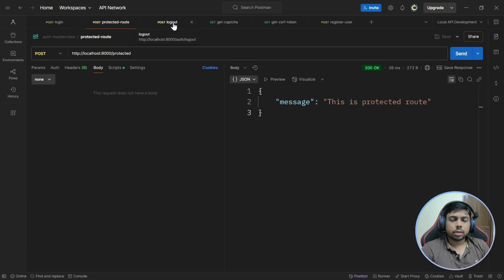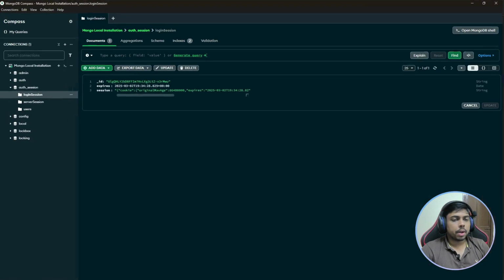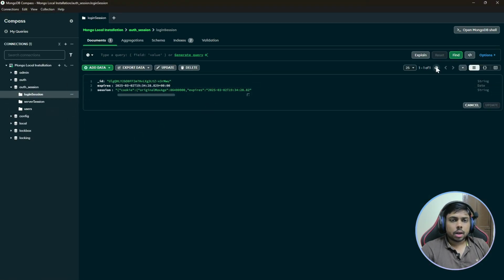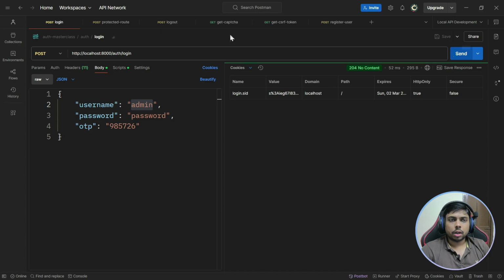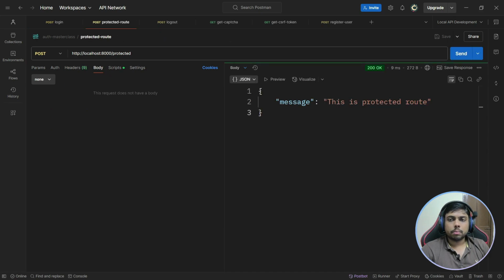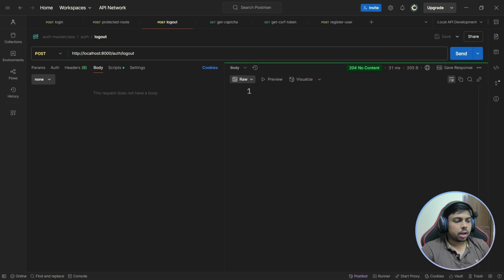When will this actually stop working? When I do logout. I do a logout and it will not work anymore. Now what will happen to this session in the database? I'll do a refresh, and it has been updated with some different information. So now I'm not able to access it. I'll be able to access it when I do login, and then I can access the protected route and do logout. Now this is all coming from the MongoDB. So even if your server restarts, or because of the load balancer your request goes to a different server, it will still behave properly.